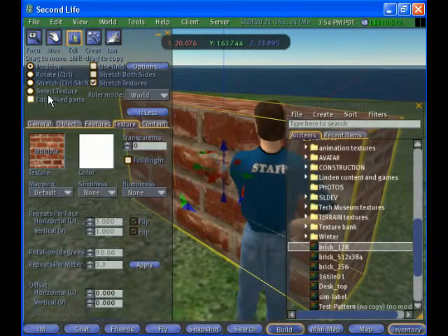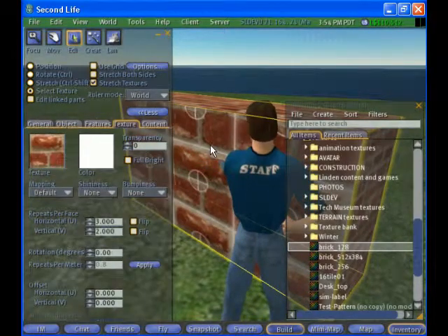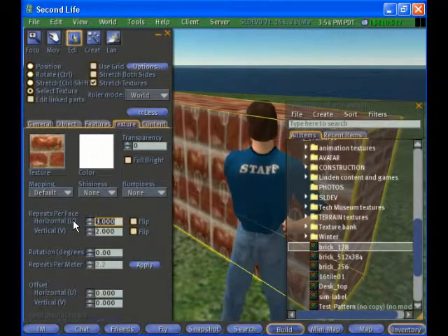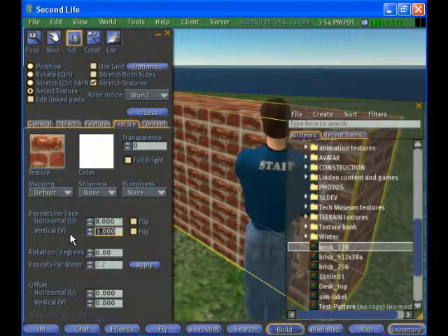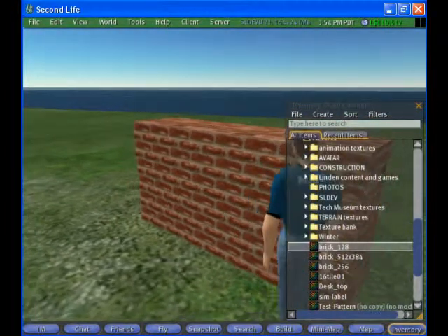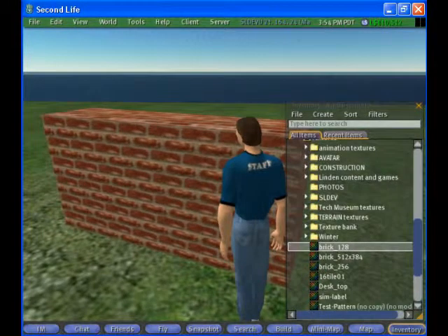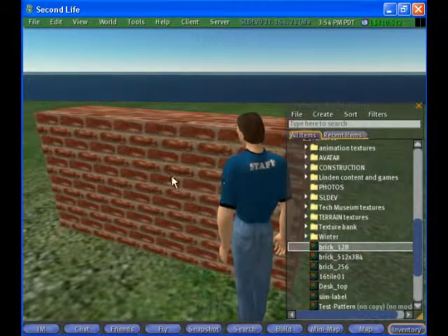So let's do that. Press Select Texture, select this side, increase horizontal tiling to 8 and vertical tiling to 6. Now let's take a look. This is definitely more efficient on the simulator, but it's not exactly the look I'm after.